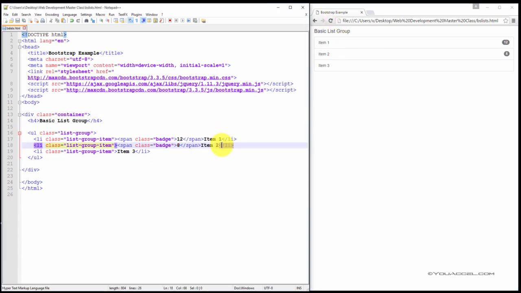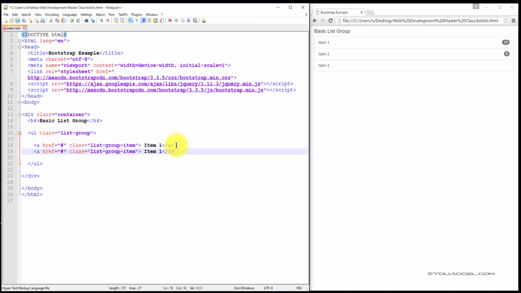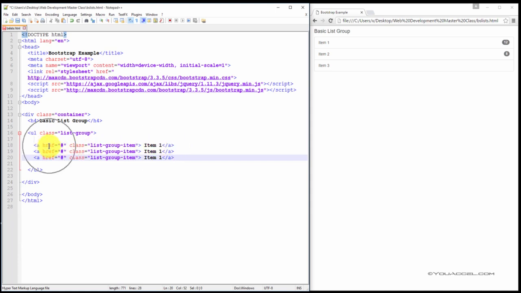Next, by converting the list items to links, we can also create a mouse over effect. So we'll go ahead and do that. We'll just delete our list items and insert this code. We'll create 3. So just go ahead and insert your links as shown here.